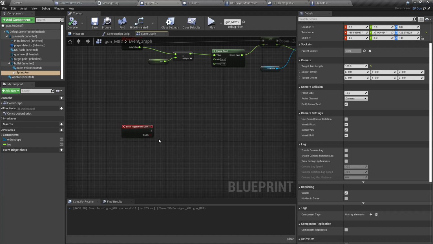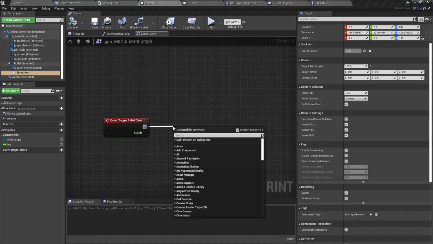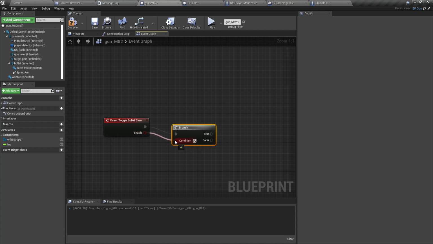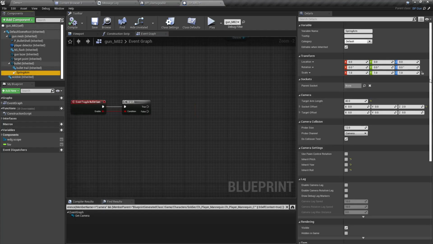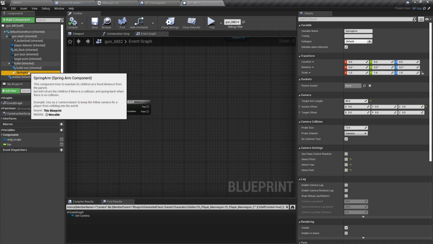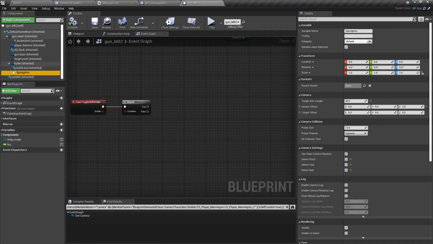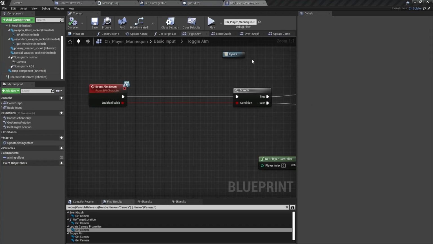And then let's have a branch here if this is true. Actually, I removed this rotation and replaced it with the Z2 for the spring arm. Now here we need to attach, when we activate the bullet camera, we need to attach the camera into this spring arm. So how do we get the camera? I don't think we have a way, unless we set up a blueprint interface. We would have to use a casting.